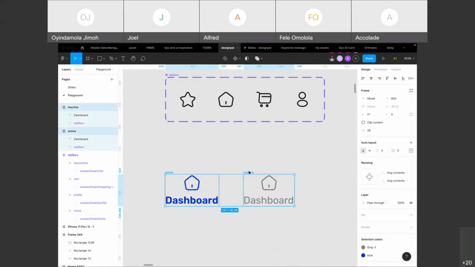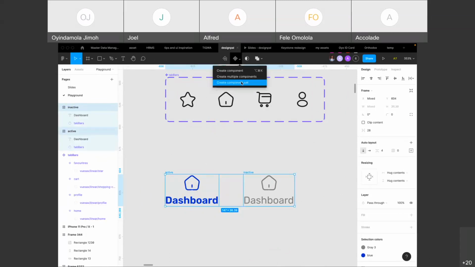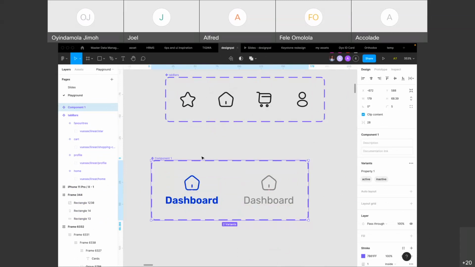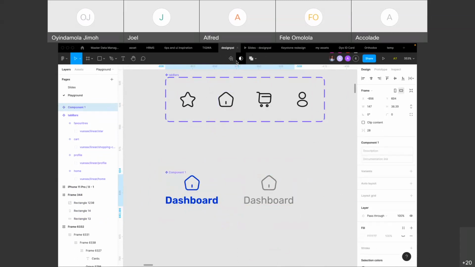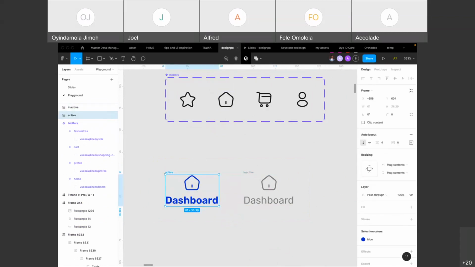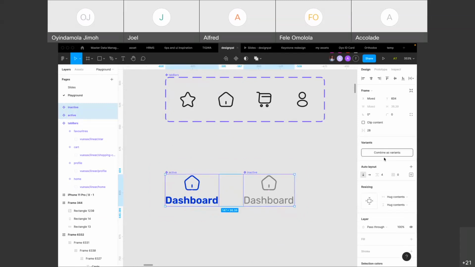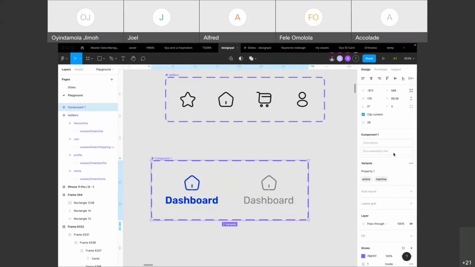If you don't want to go through this method, it's quite easy to just combine both and change it to a component set. If you don't want to go this route, another route is to just create a component for each of these frames. This one is a component, this one is a component already. You can then join both and combine them as variants.